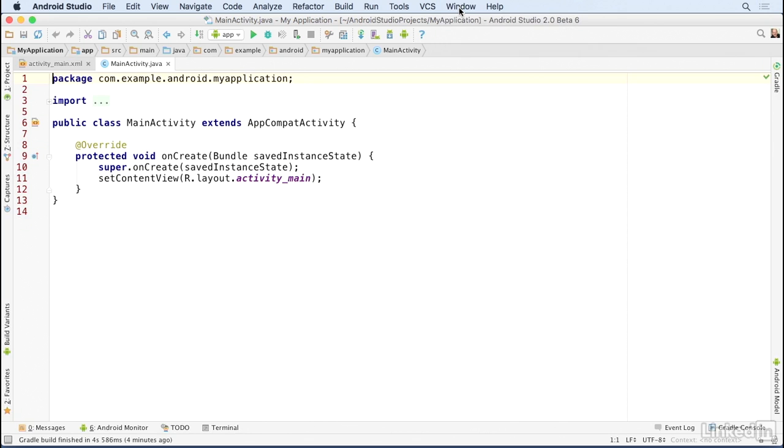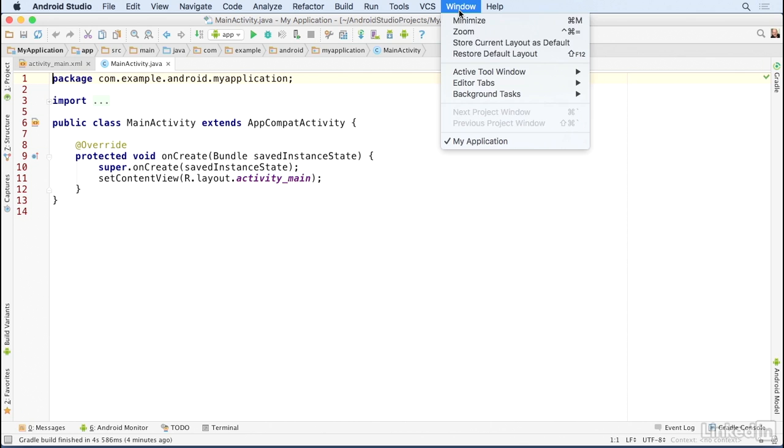Once you've set up Android Studio the way you like it, you can go to the menu again and choose Store Current Layout as Default. Then, whenever you press that keyboard shortcut to restore the default layout, that's the layout you'll move to.